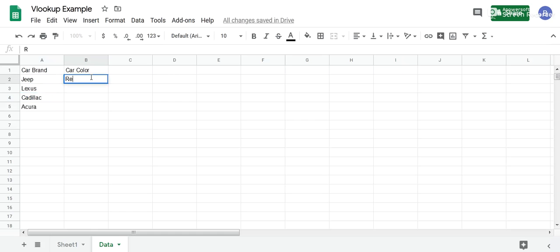Car color, let's put red for the Jeep. Let's say it's going to be black for the Lexus. Say blue. You know what? Let's say purple for the Cadillac. And let's say green for the Acura. Okay, so you've got your headers there. This is just what your data will be, and what you're going to be searching based on.